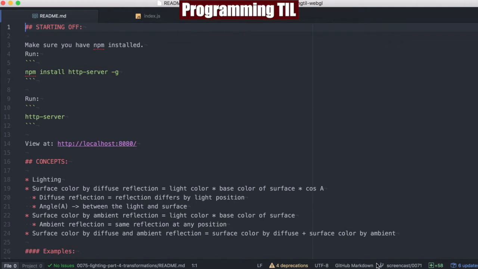This is Programming Today I Learned, WebGL Series, Episode 75, Lighting Part 4, and we're going to be looking at transformations today. What you may have noticed in previous episodes is that when one of the cubes is transformed, the lighting is a little bit off. Even though we're providing the normals for surfaces, we're not providing a way for the transformed object to have the proper normals given the position of the light. So what we're going to look at today is a normal matrix.